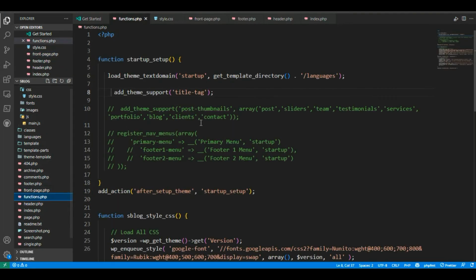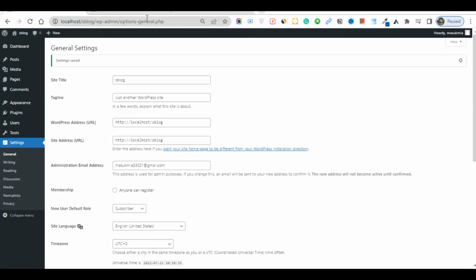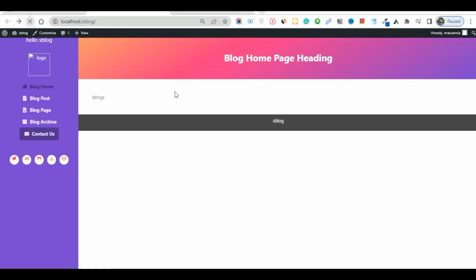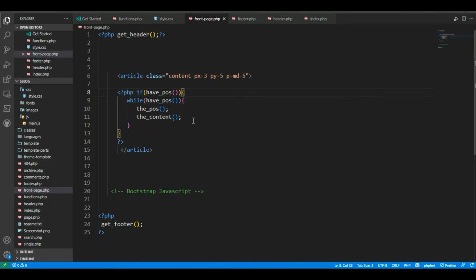Then you will come back in your functions.php. Then here you can define this header menu. Okay, I don't need this here, so I'll come back in my browser and refresh it. Then call to the undefined function have_post in htdocs, number of line 8. This is the error.